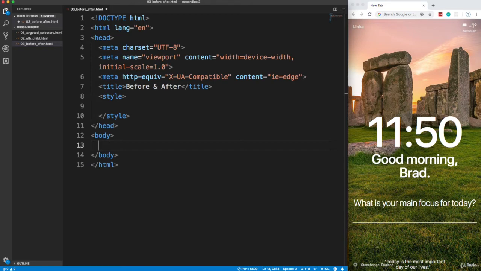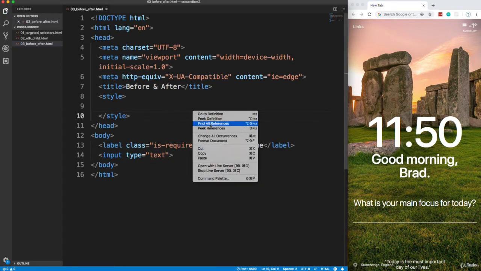So what I'm going to do is just put in a label, and we'll just say for name. And I'm going to give this a class of is-required. Okay, and then here we'll just say name. And then after the label, we'll put an input, type text. That's it. We don't need anything else. So let's save this and open it.